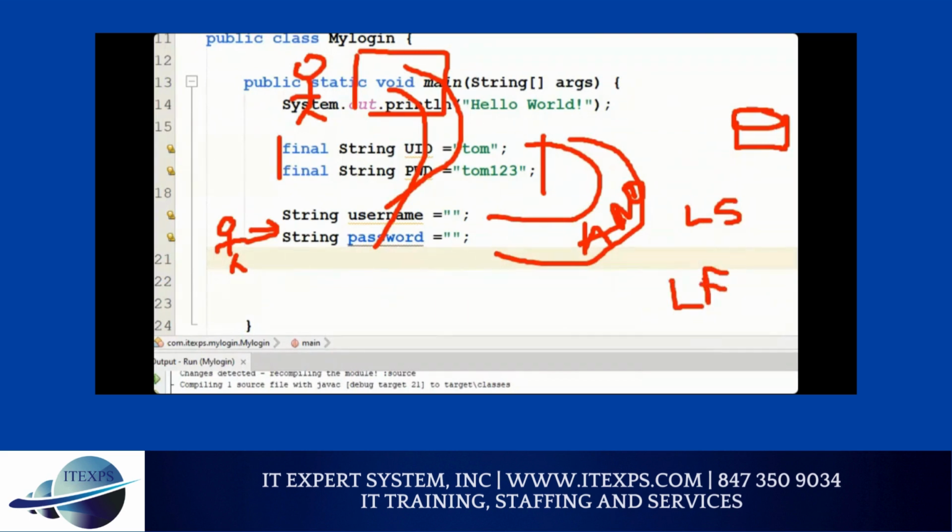Please understand the concept. If I don't have a fixed value, I don't know how to compare. So first I have a fixed value, which is a hard-coded value, which we call final. The second is the variable. Why is it a variable? Because there is no word final, which means I can change it anytime to different information.